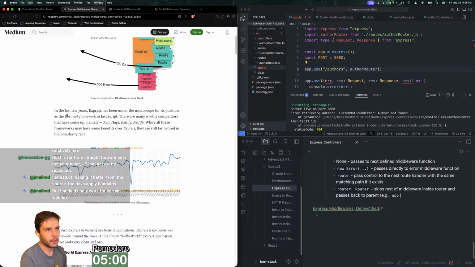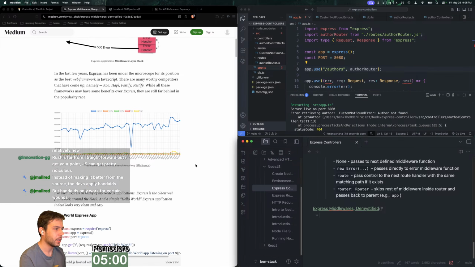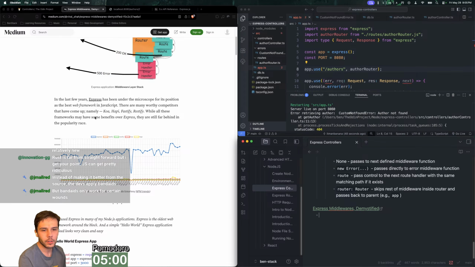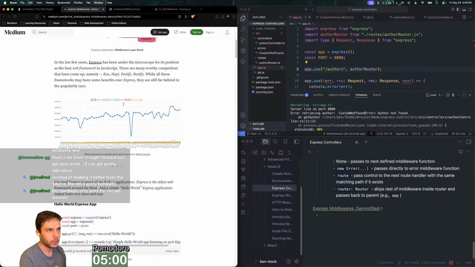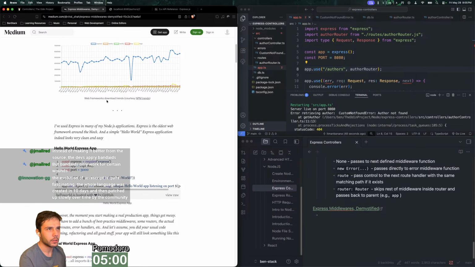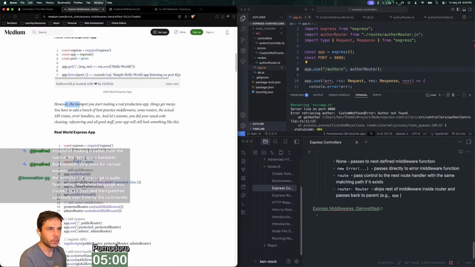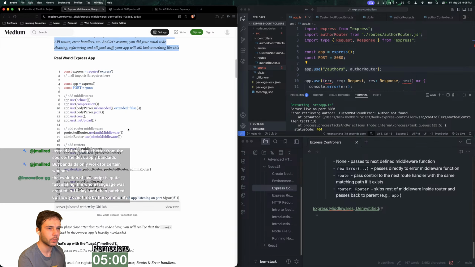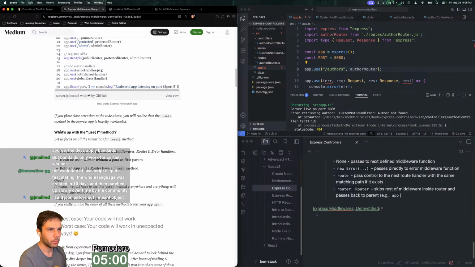So, all right, let's just skim this. I'm just gonna skim this and anything on here. In the last few years, Express has been under scope. Okay, for performance, or is this usage? Oh, that's usage. Okay. However, the moment you start making a real production app, things get messy. You have to add a bunch of best practice middleware, some routers, the actual API routes, all good stuff. Still looks like this. So the evolution of JavaScript is quite fascinating. The whole language was created in 10 days and then patched up slowly over time by the community.